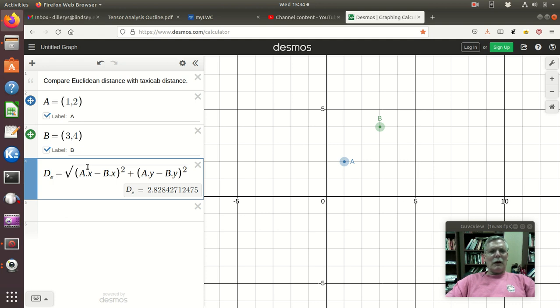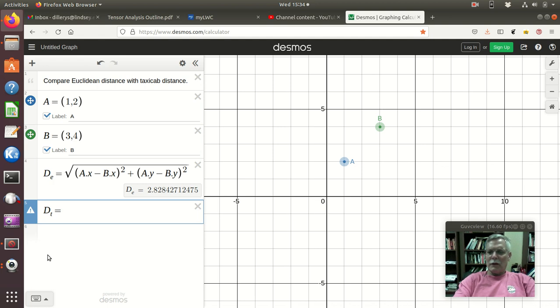And there's my Euclidean distance, and similarly I can do a D, and I'll use the underscore key and a T and a right arrow to get out of there, equals, and absolute value, I just use this vertical line here that's over the enter key above it. And I do that same thing, A dot X minus B dot X.